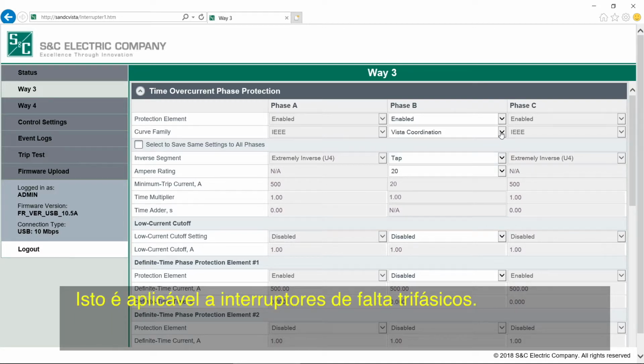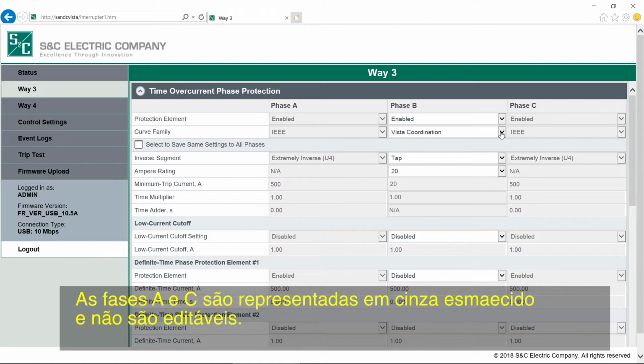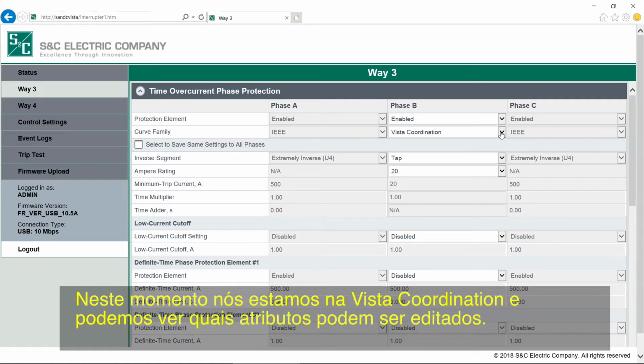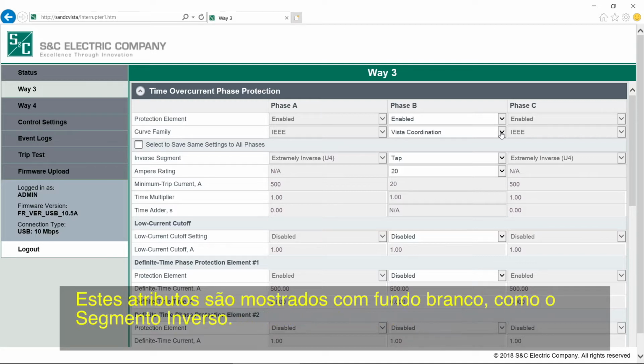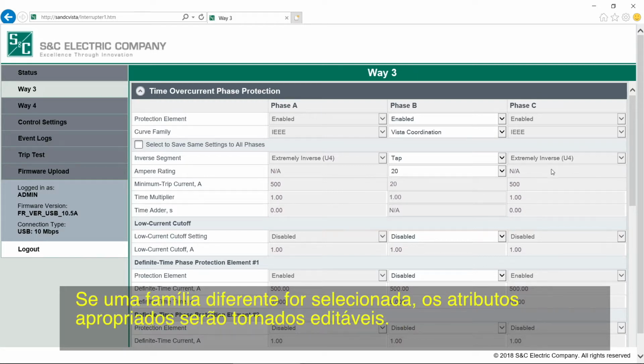This is for a 3-phase fault interrupter. Note that all phases are programmed under Phase B. Phases A and C are grayed out and are not editable. We're currently on Vista Coordination, and we can see which attributes are editable. They will be white, like inverse segment. The attributes that we cannot edit are gray, like time multiplier. If we select a different family, it will make the appropriate attributes editable.